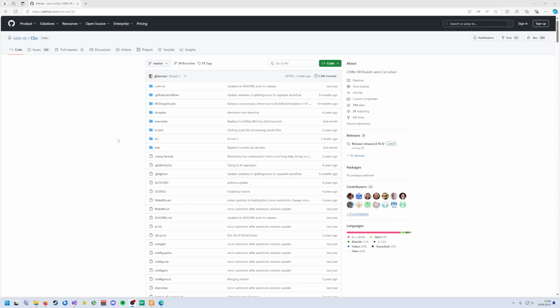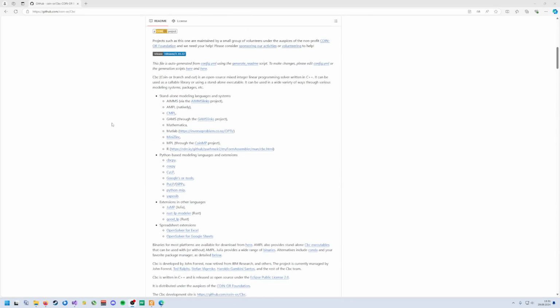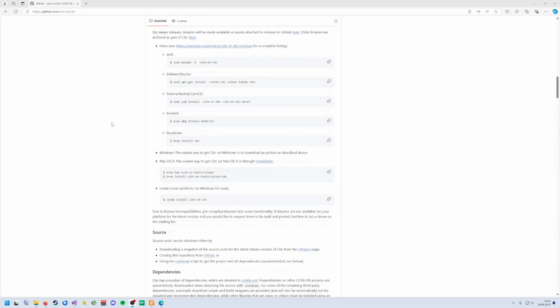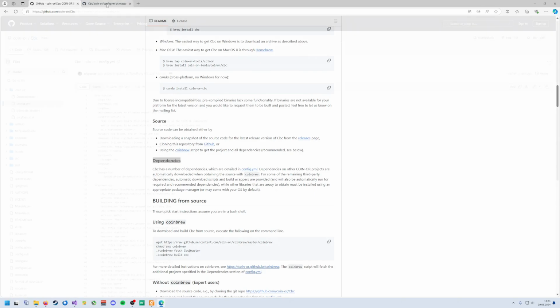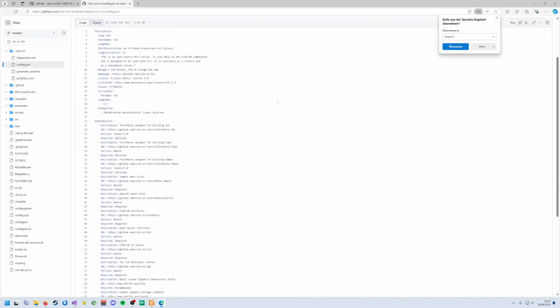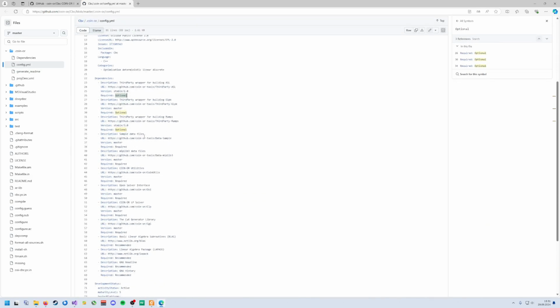The first thing you have to do is navigate to the GitHub page and clone this CBC repository and its dependencies. You can find the dependencies listed below in dependencies and config.yml. Open this config.yml and you will get a list of dependencies which are listed as optional. You can skip them if you do not need them, but you have to download the required dependencies.